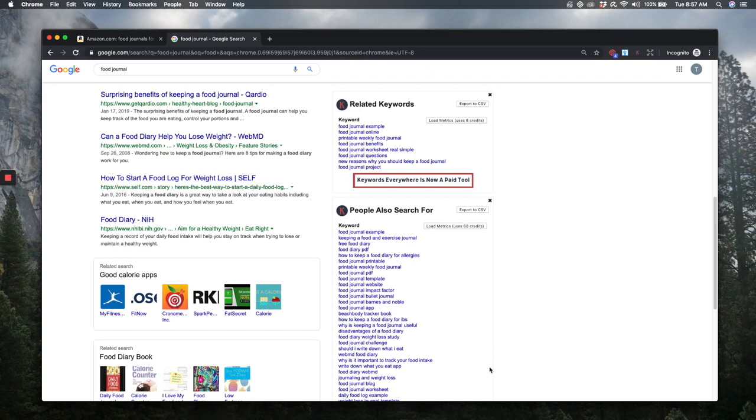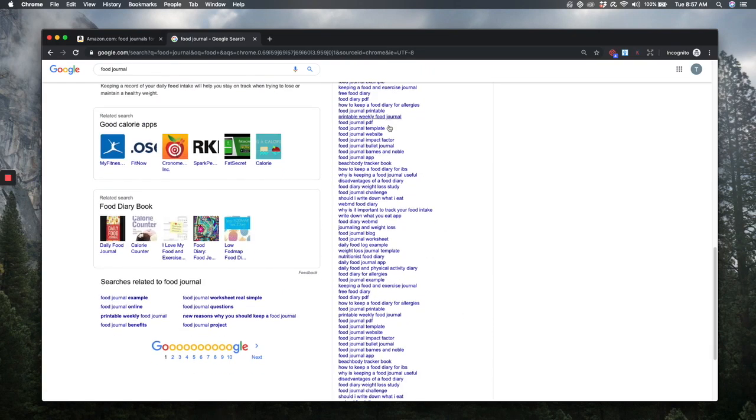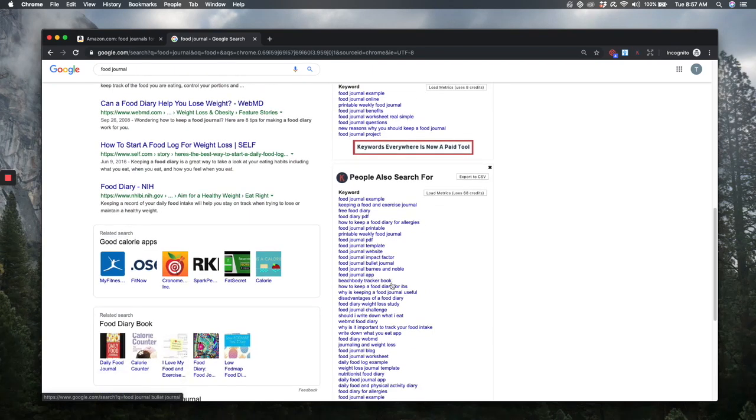The other great thing about doing it in Google is People Also Search For. You get a lot of keywords here, so you can look at the different keywords it suggests, like food journal, bullet journal, food journal Barnes and Noble, maybe not, but bullet journal is a big one. People like bullet journals and like to design their own journal and whatnot. So that's pretty cool.